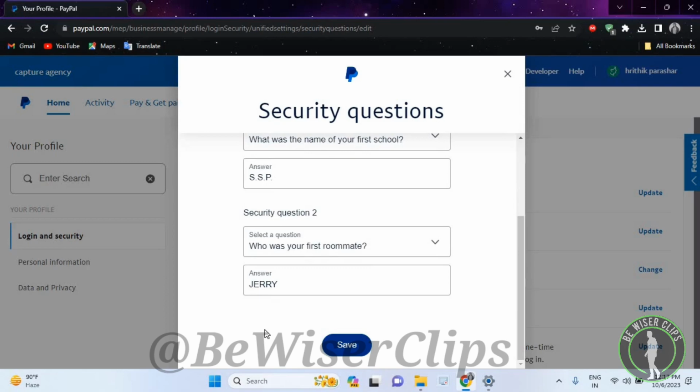So after selecting two questions and writing down their answers, you just need to select this save button right here, and then you have successfully added security questions to your PayPal account. So whenever you forget your password, you can log into your account by answering these security questions.